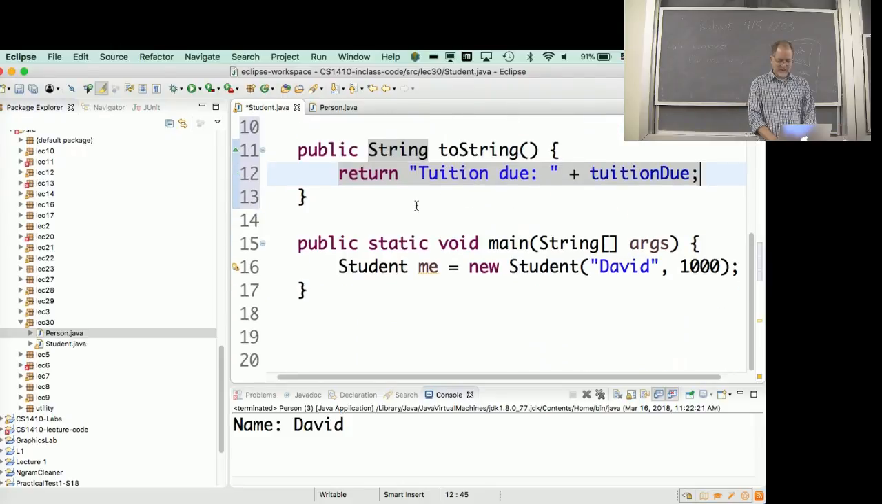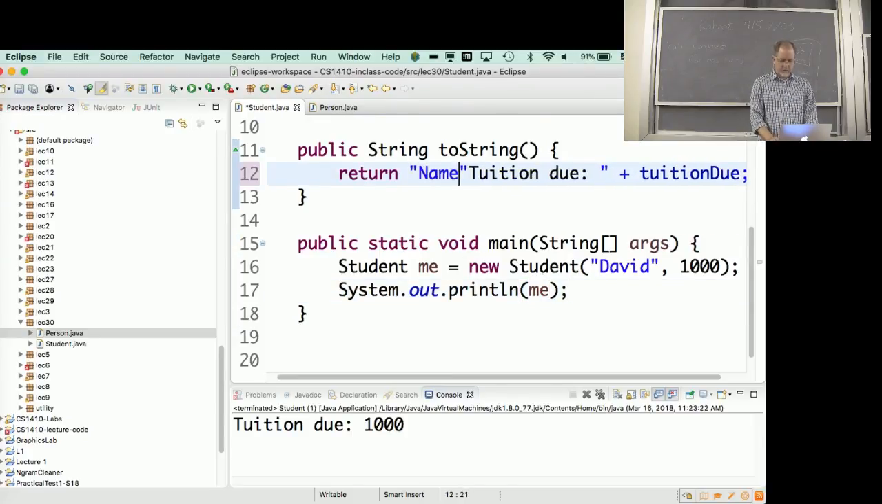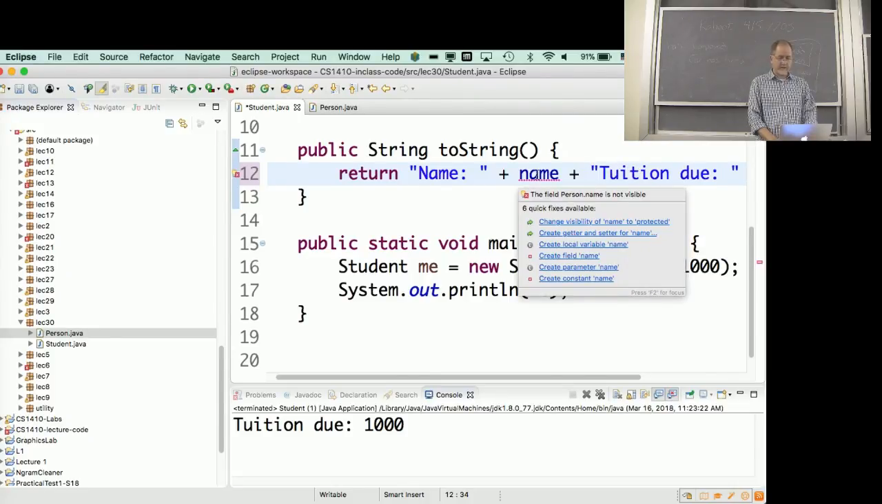And if I were to print out me here, System.out.println me, and I print it out, I get tuition due, but I'm not just a number, money owed. I'm also a name. So let's again try, futilely perhaps, to print out name, and it's going to complain and say the field or instance variable person.name is not visible. In other words, that's not accessible to me.